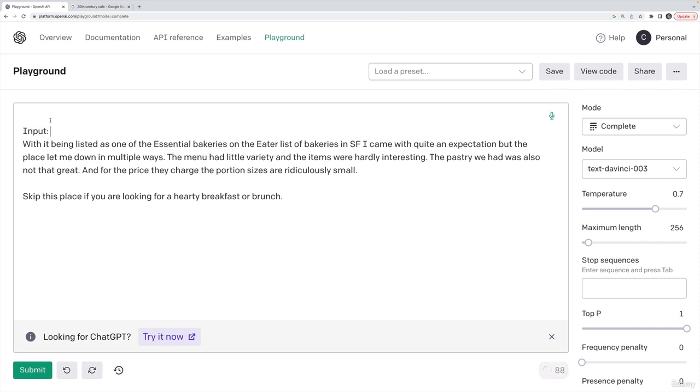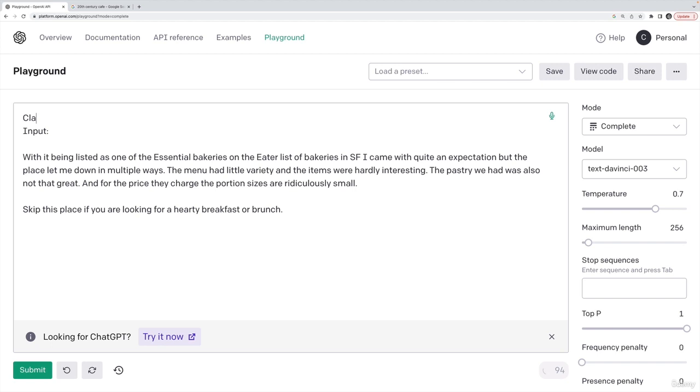I'll say, here's your input. And then I'll ask it to classify the following text's sentiment as... And then I have a choice. Do I just do positive, neutral, or negative? And let's start there.